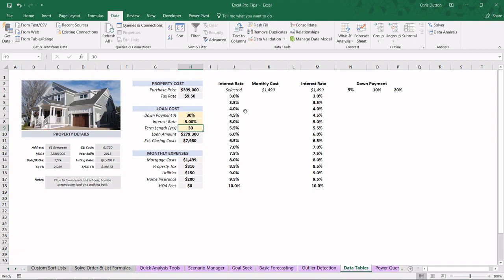So what we're going to do here is create two different data tables to test or evaluate different combinations of those potential input values. So in our first case here, all we're testing are variations in the interest rate. So step one is to create a column containing each of the variations in the interest rate that we want to test in order to see the impact on our output formula or our mortgage costs.